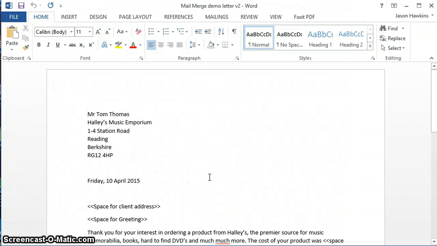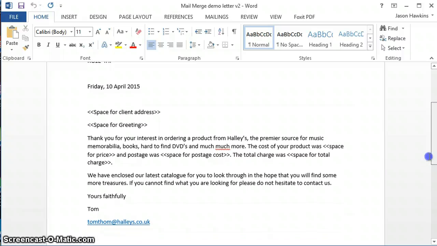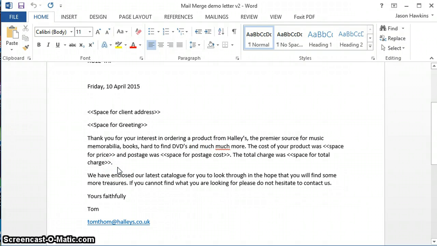There's a lot more you can do with mail merge other than just adding names and addresses. I've written a second version of the letter, and this time I've included some details of some items that people have ordered, how much they cost, how much the postage is, and what the total is. Now, some of my ICT GCSE students are asked to create an invoice, and this would be a perfect example of how to actually carry that out.